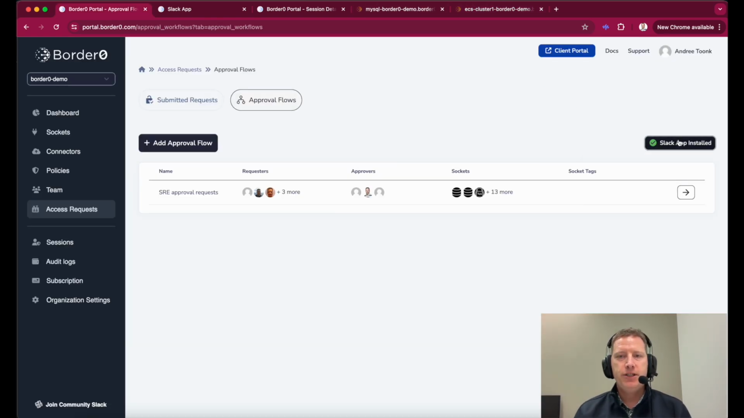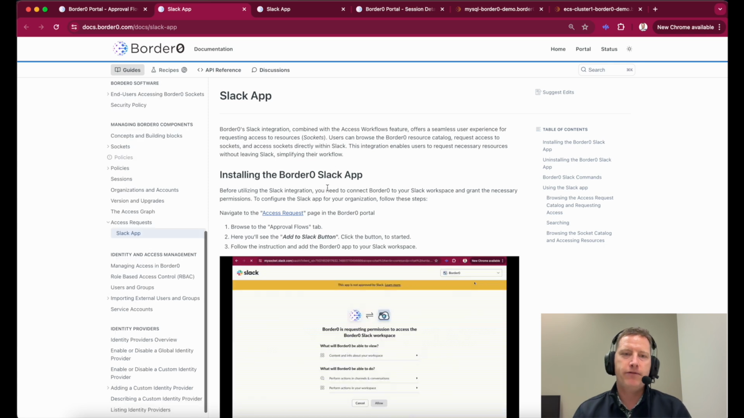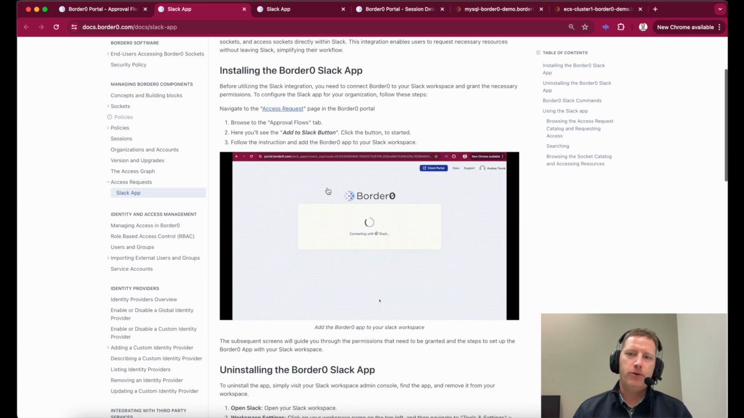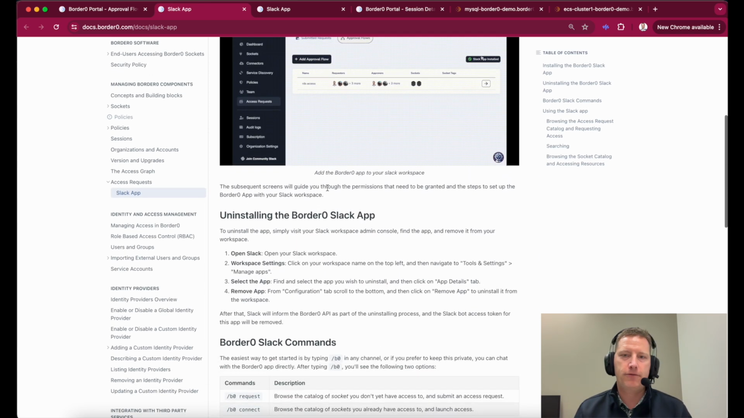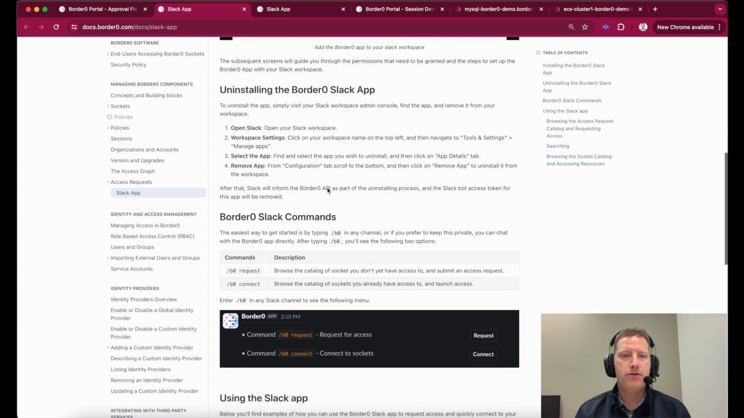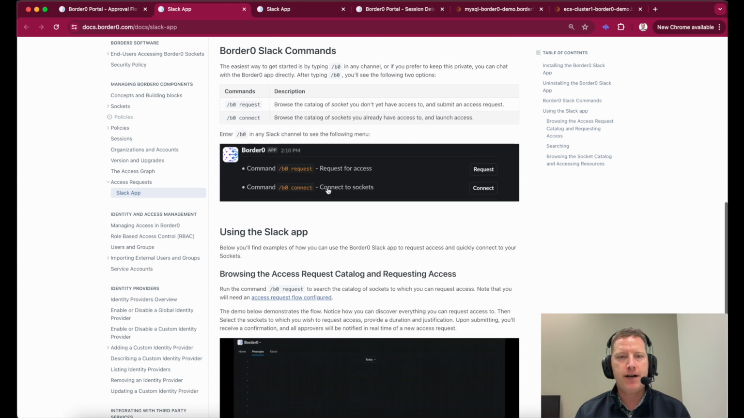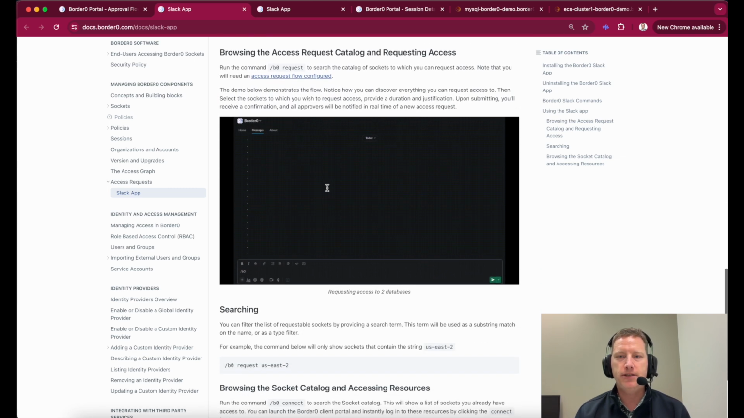Finally, if you need more information, click on the Slack button here on the top right. This will bring you to our documentation page. And from here, you'll be able to find more information regarding the app. For example, how to install it, optionally, how to remove it later, as well as the various commands that the Slack app provides, including filtering capabilities and more.